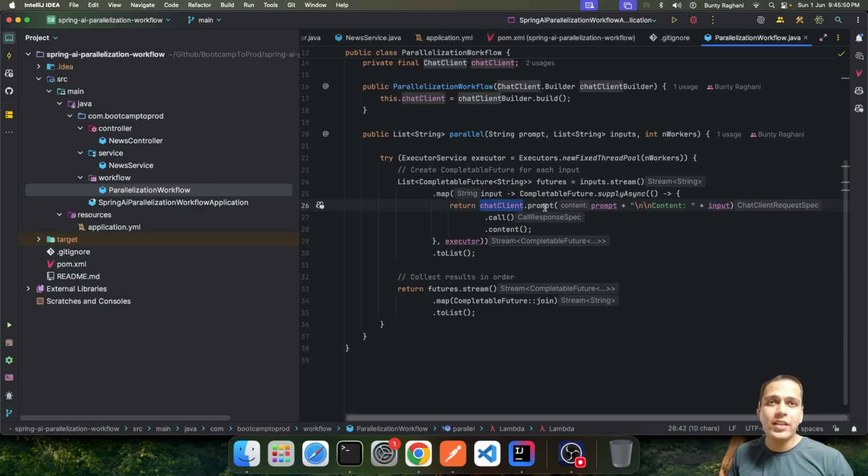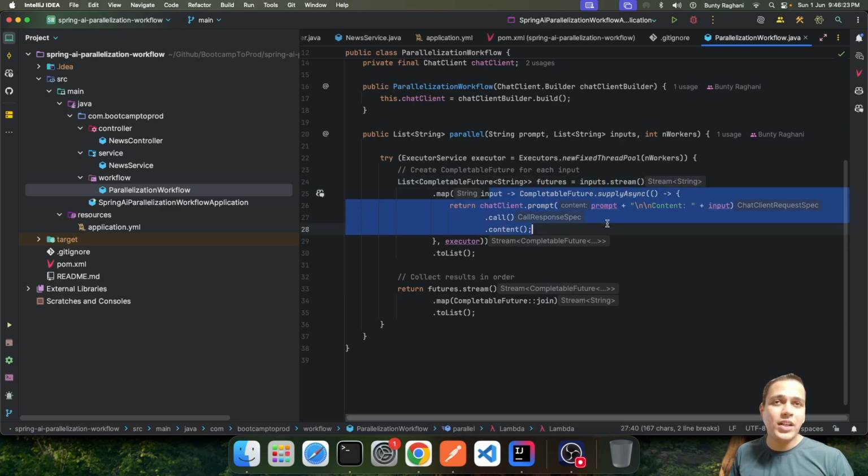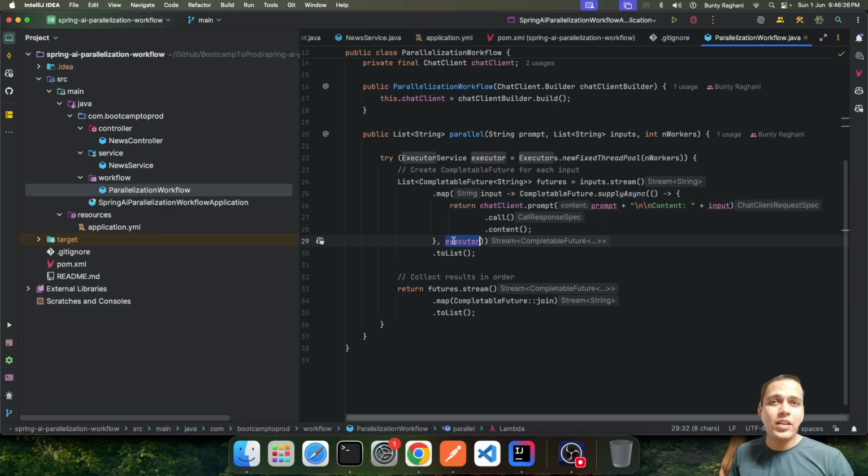Here you will see chatClient.prompt, we are calling the LLM, and once the response is received, we store it inside the CompletableFuture of String. While calling the LLM, we pass the prompt that we have seen earlier, generate the summary of the article in 2 to 3 sentences. The input is a single article. We make use of stream, and for each article we create the CompletableFuture, then submit it to the executor service, which will execute each of the tasks in parallel.